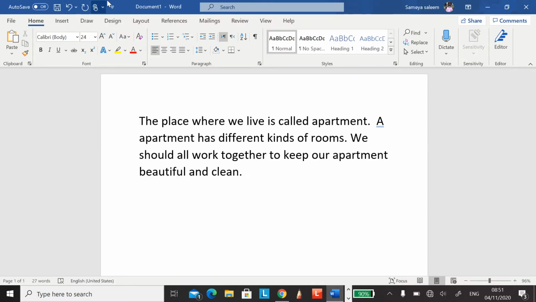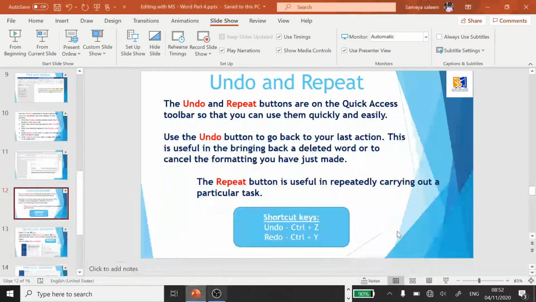You all know what a quick access toolbar is now. This is our quick access toolbar. This is undo, Ctrl plus Z. This is repeat or redo, Ctrl plus Y. Now when I click on this, you will see, because this was my last action, my spelling mistakes, yes? When I click on this repeat, it will go back to my correct one. If I click on this undo, it will go back to my last action. See? Undo, redo. Undo, redo. Okay? The shortcut key is Ctrl plus Z for undo and Ctrl plus Y for repeat. Let us go back to our PowerPoint now.